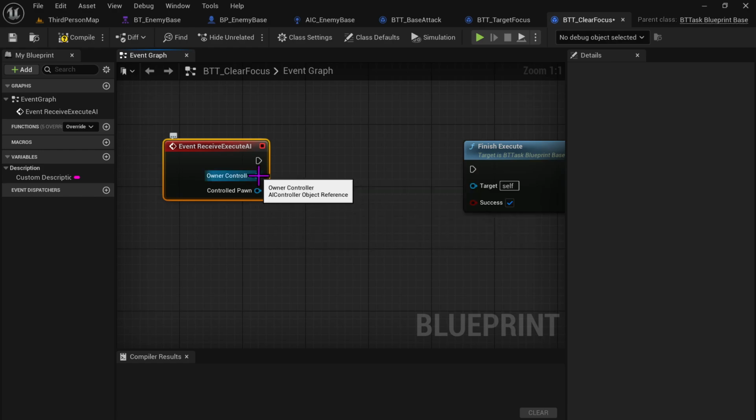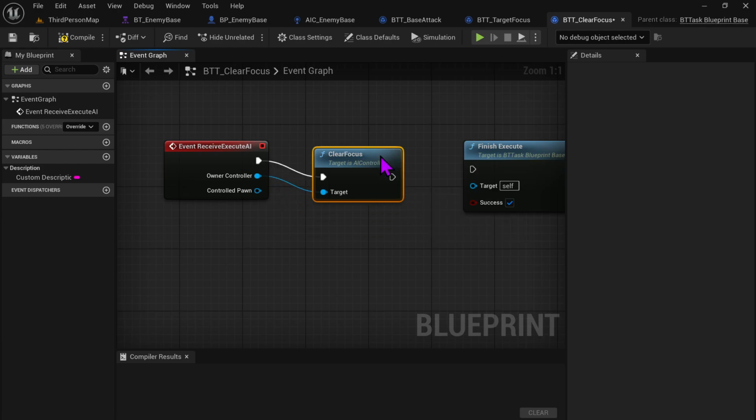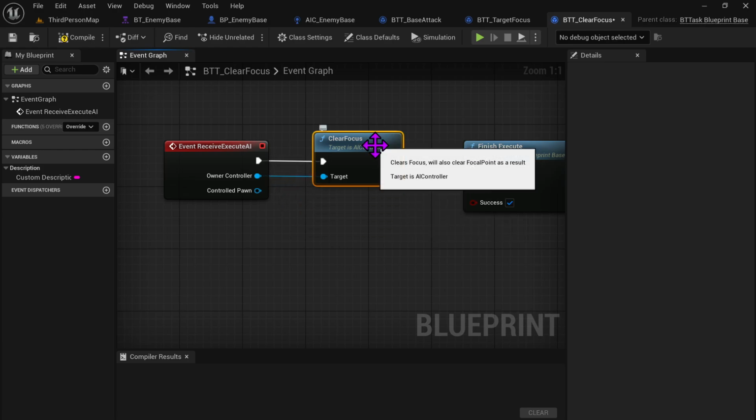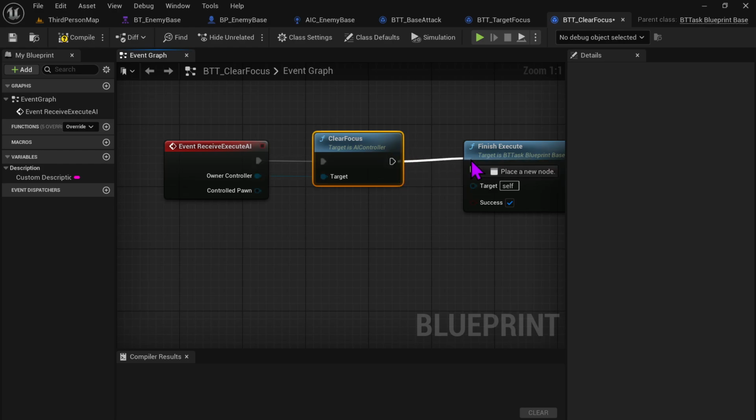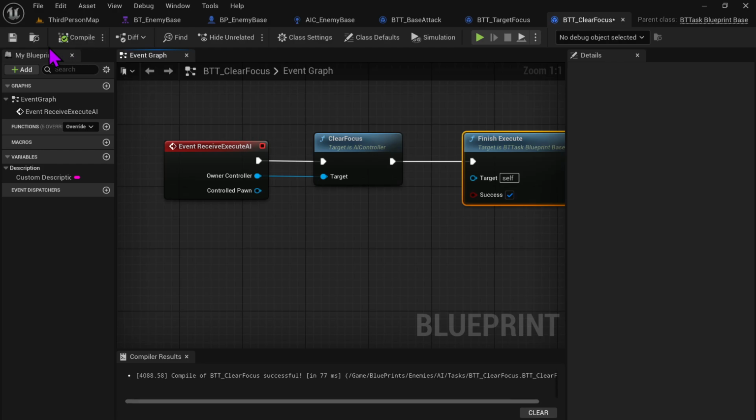Now from our owner controller on our event, we're going to drag off clear focus. It is kind of nice. This is one of the things I do like about Unreal over Unity sometimes, is that they have a lot of these nodes that just have a lot of quick functionality to them. You know, I type three words and now I can clear the focus. I still like hard coding, but it's fine. And now we can just add that to our finish execute. All right. Compile and save.